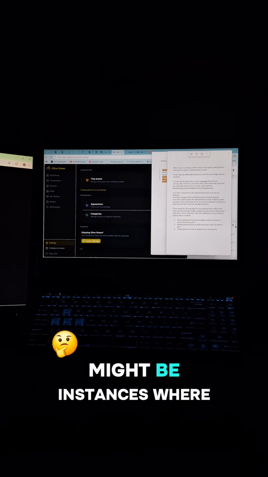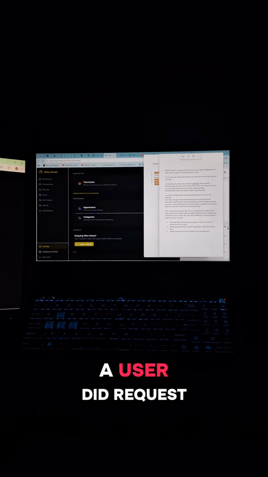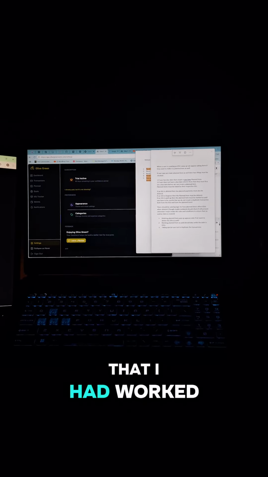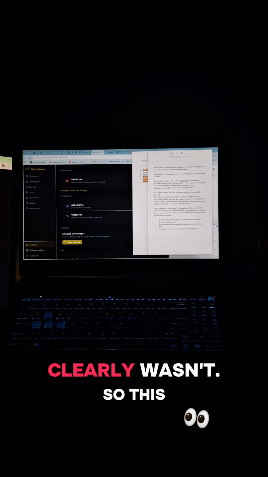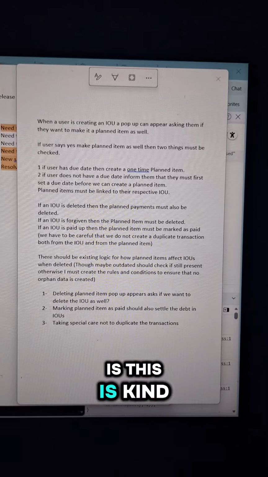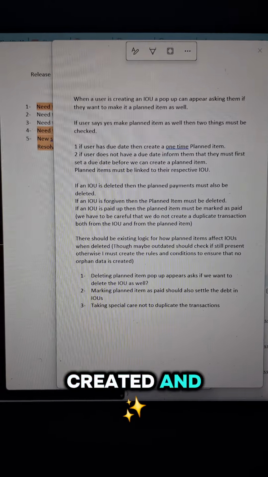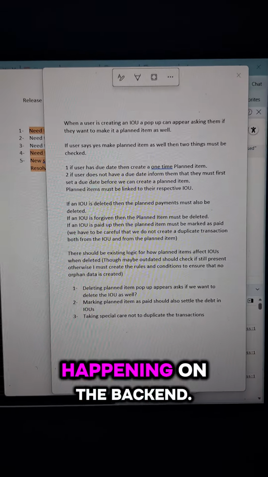So there might be instances where users, in this instance, a user did request that an IOU be connected to blend items. This was a feature that I'd worked on before and I thought was working. Clearly wasn't. So this is the list of the rules that I've created, and things that I need to ensure are happening on the back end.